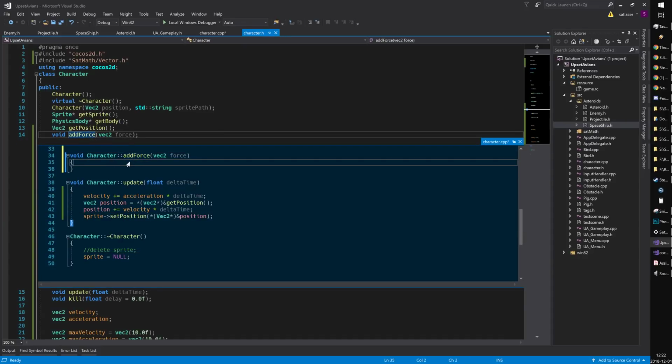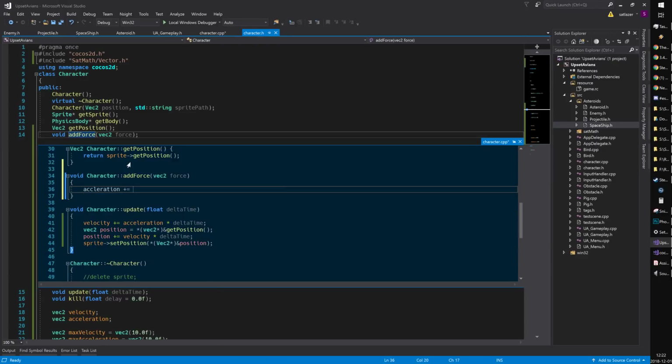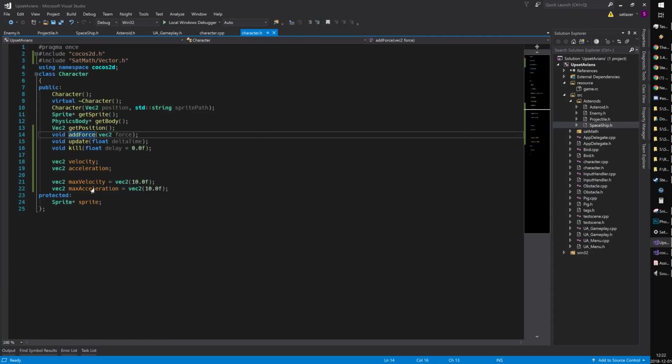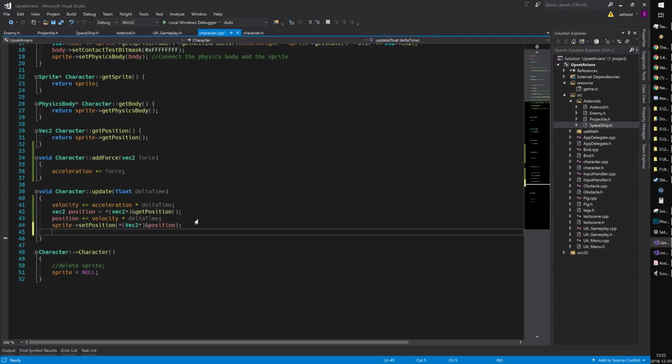And so if we were to peek at that definition, our add force function is just going to be the acceleration getting added by the force. And in our update function, we should also set the acceleration to 0 after it's done updating. That way, when a force has been applied, it doesn't keep getting applied for the rest of eternity.